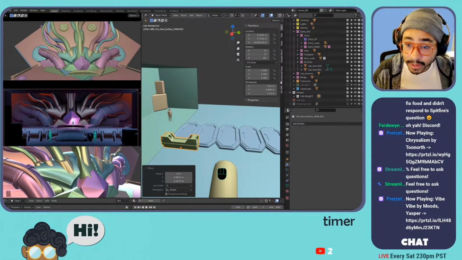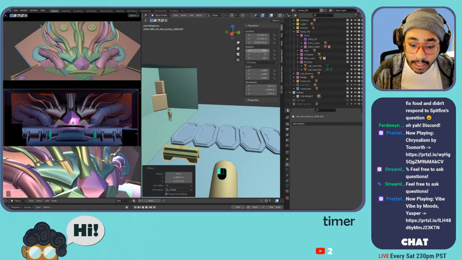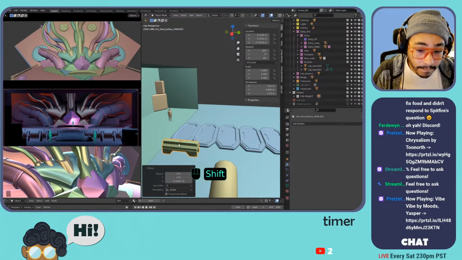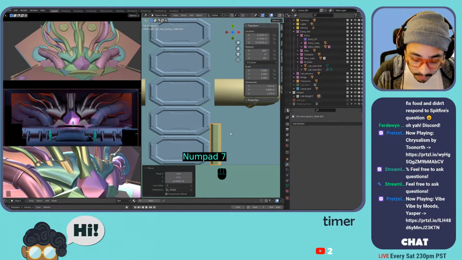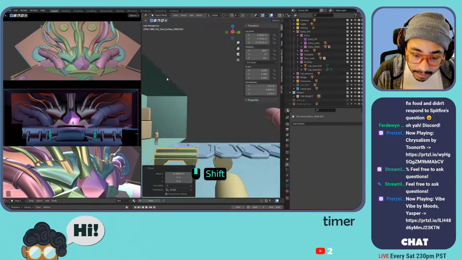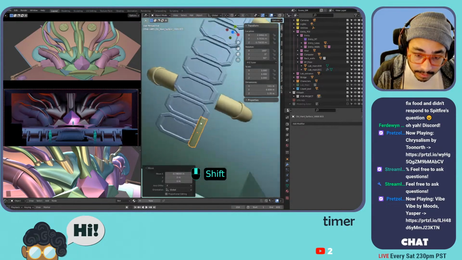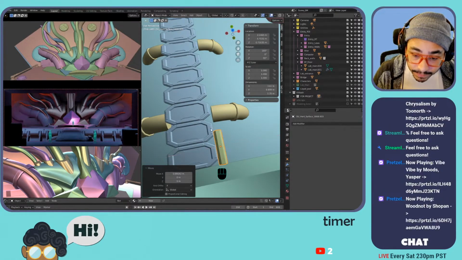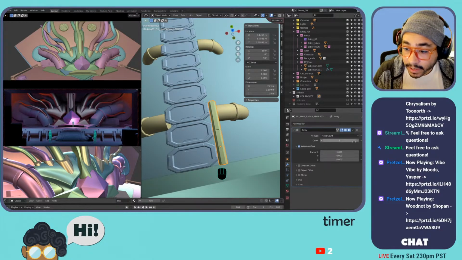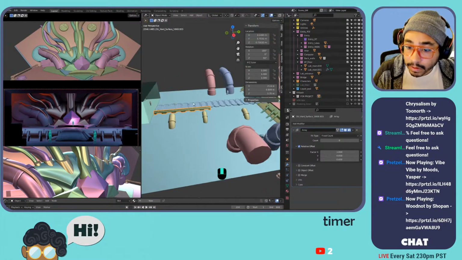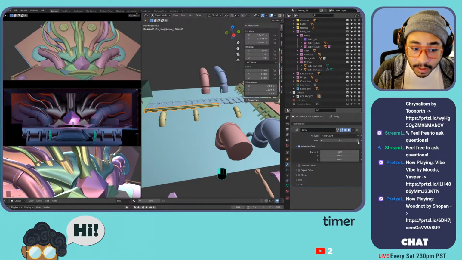I like this, but maybe it should actually be the other way. So 180. We'll bring it up. And maybe we'll have it cut in. Maybe not. We can definitely decide that later. Add in the modifier. Scoot it along.